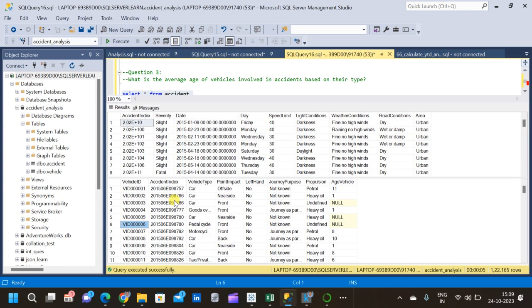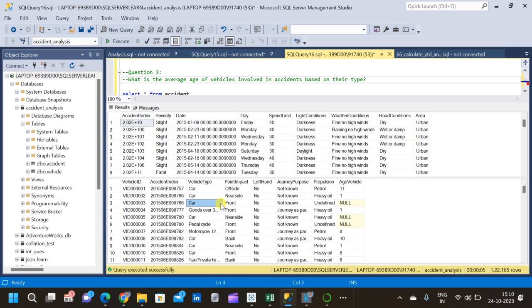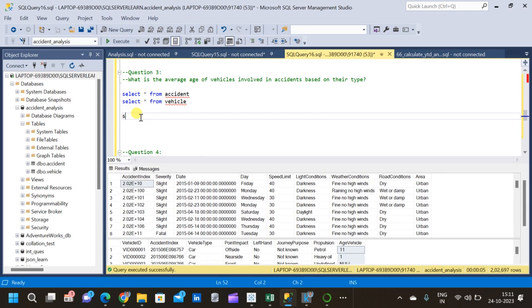So we can come down to the vehicle table and we can see that, yeah, we have a vehicle type column, and from the vehicle table, the last column is age of vehicle. So we can use the age of vehicle column and vehicle type column to find the average age of vehicle involved in accidents. Now let us start writing the query.